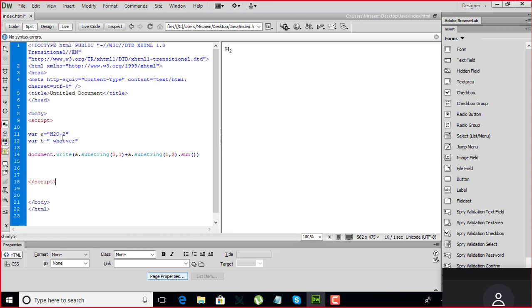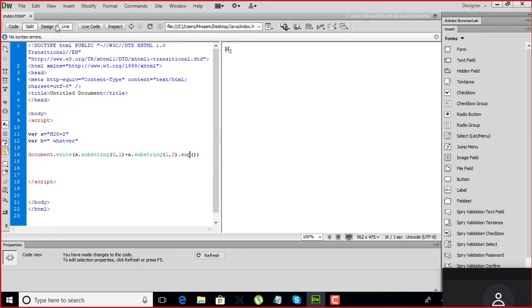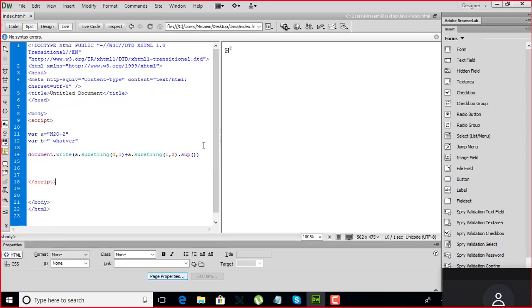So if I want to write this all over again, then I have to write a dot substring 2 comma 3, which I'll get O. Then I need to write plus 2 as superscript. So I will write dot sup. Sup will actually take it up, right? You get the point.